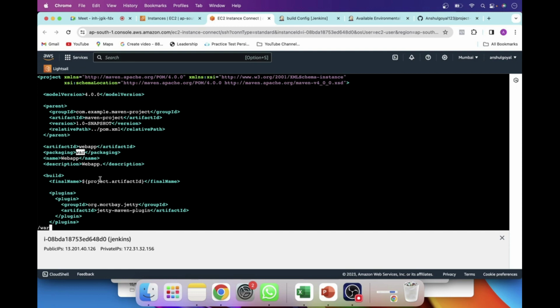You need to practice a lot. It depends on whatever we have, like artifact ID. It means it will create the target folder inside the web folder. So this is a location.